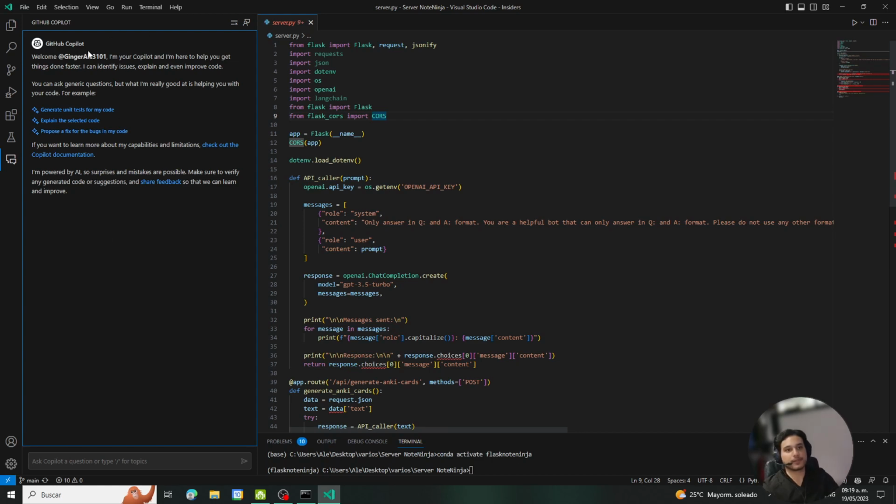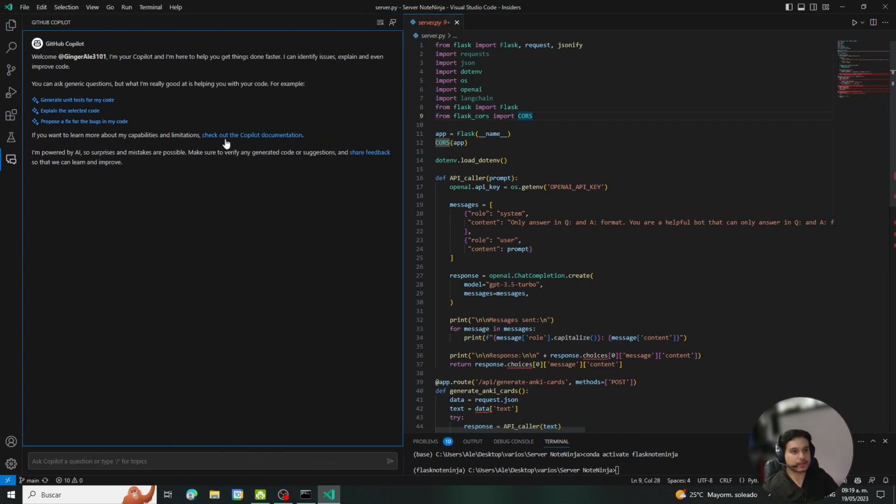So this is the chat window. "Welcome, Gigi Rally. I'm your copilot. You can ask generic questions, but what I'm really good at is helping you with your code." So let's first ask which large language model is behind this version of Copilot. Which version or LLM are you built on top of?